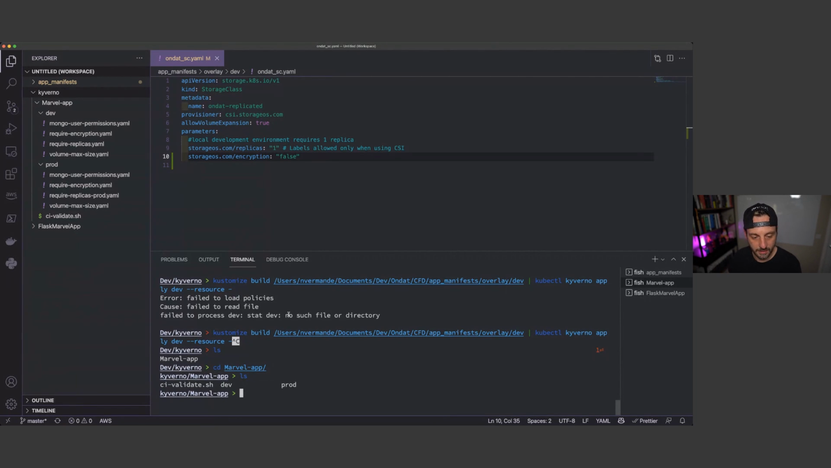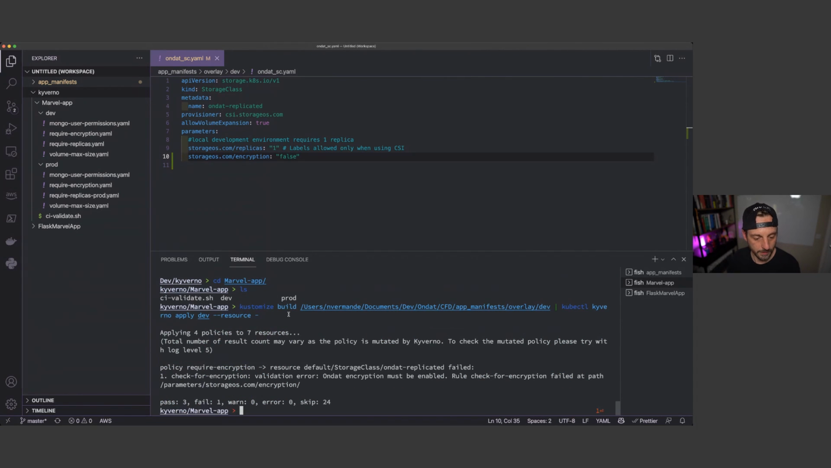It's basically doing the same thing again, and this one should work too now. So you can see there is one fail, which is the same thing. It's about the encryption, right? Except this time, I didn't apply the manifest into Kubernetes. So before my manifest is applied into Kubernetes, I know the answer, right?